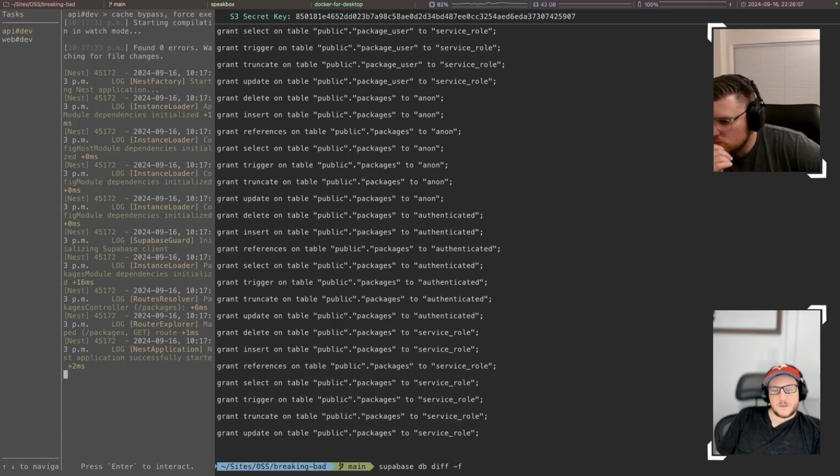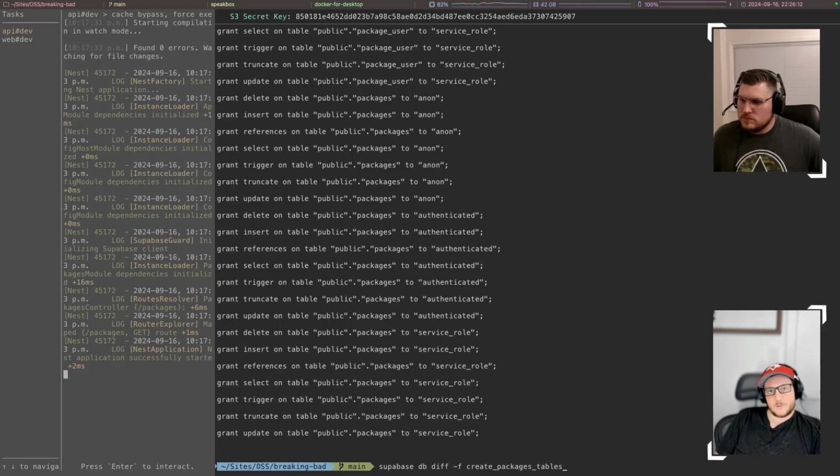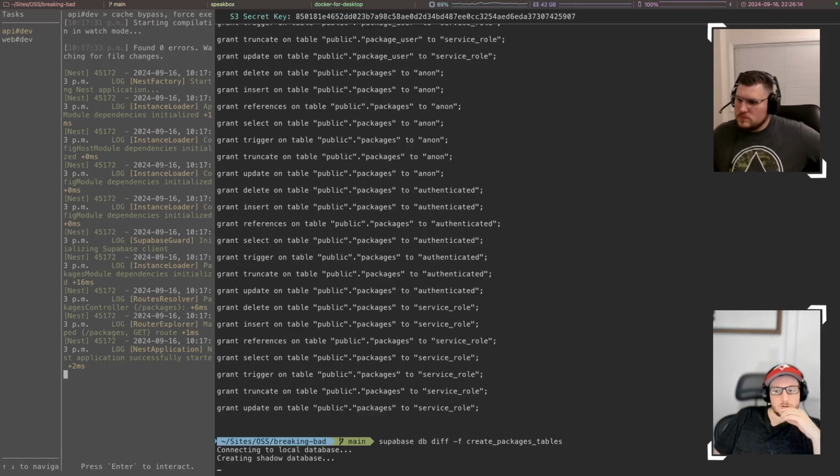Okay, so I'll just run that. I'll just do db diff create packages tables, and we'll just save that as a migration. This way we can pull it in as well.